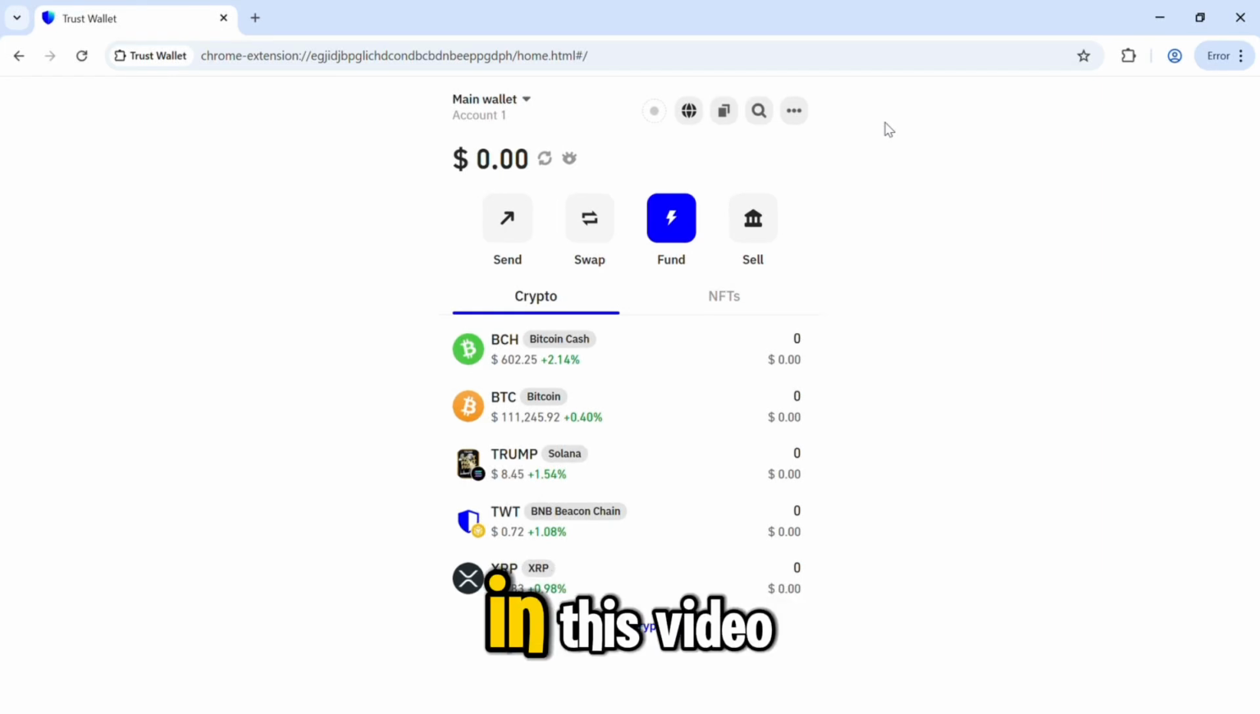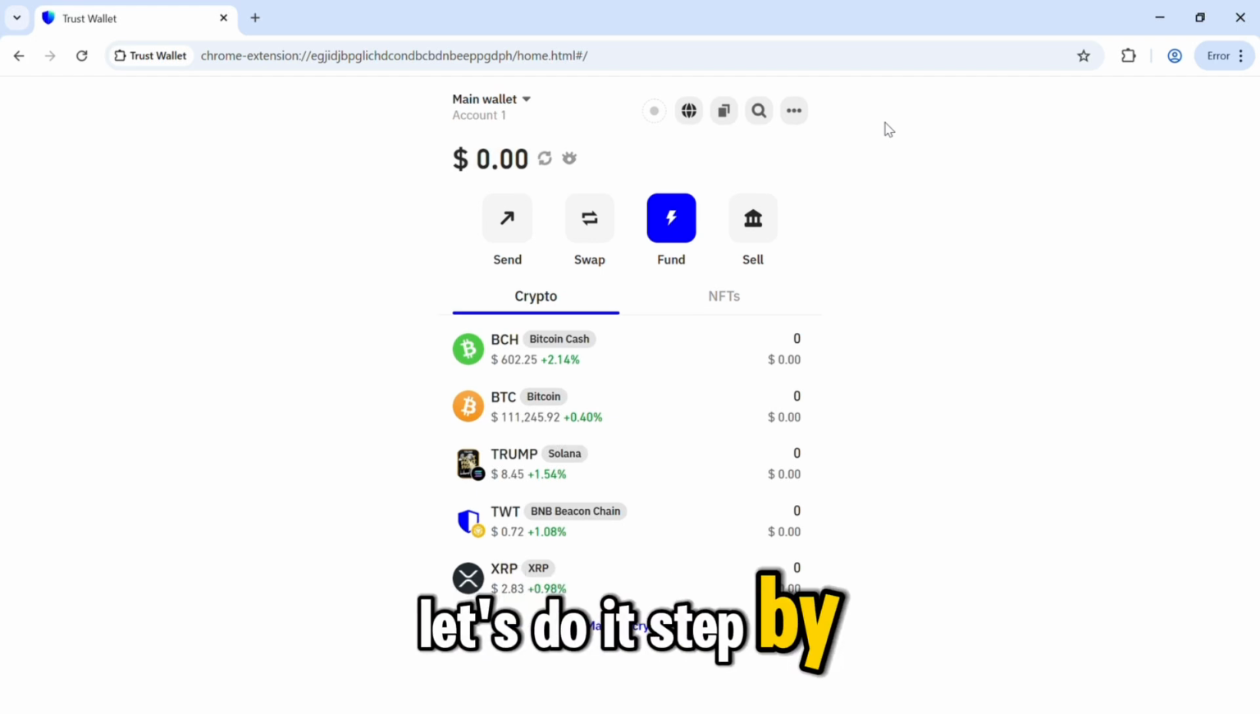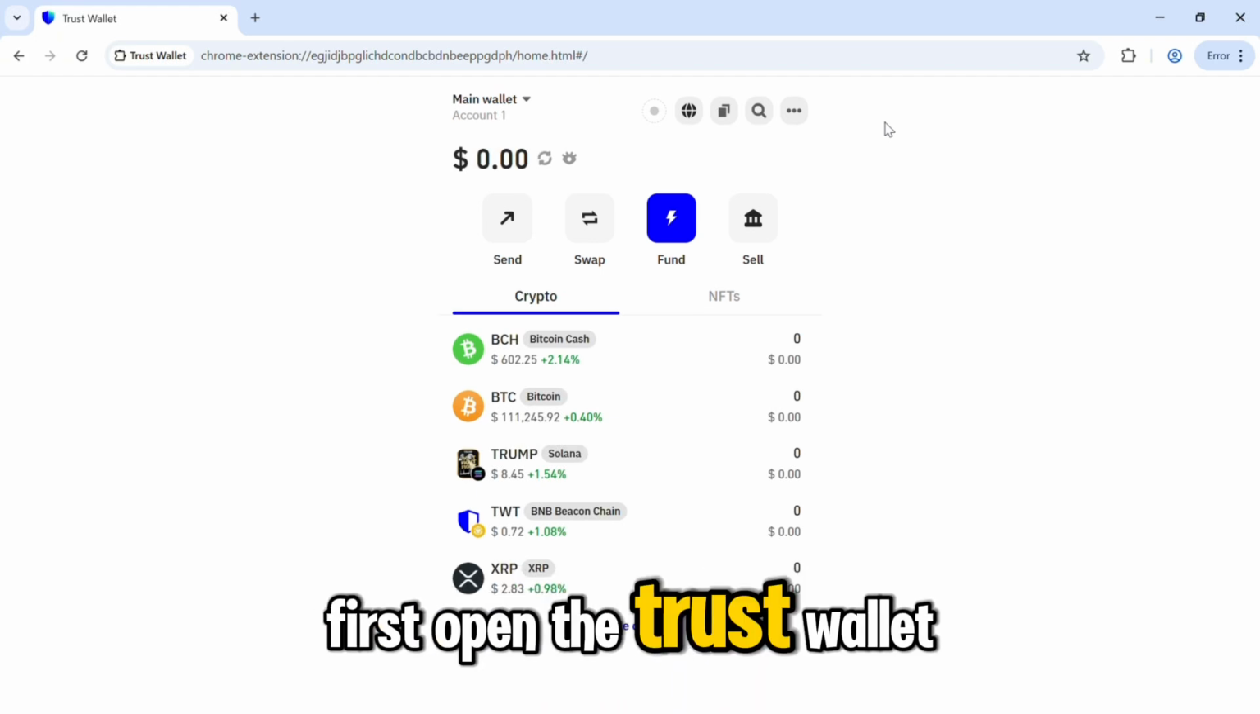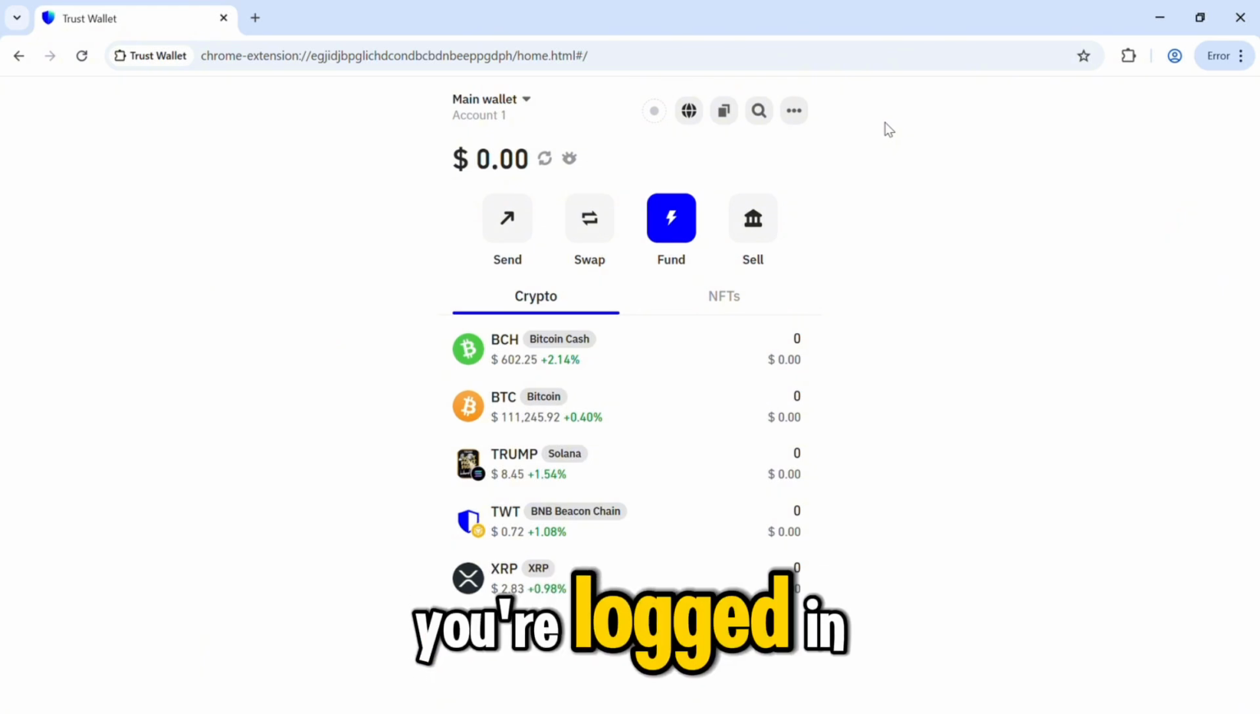Hi everyone! In this video, I'll guide you through how to unlock USDT in Trust Wallet. Let's do it step by step so it's easy to follow. First, open the Trust Wallet and make sure you're logged in.